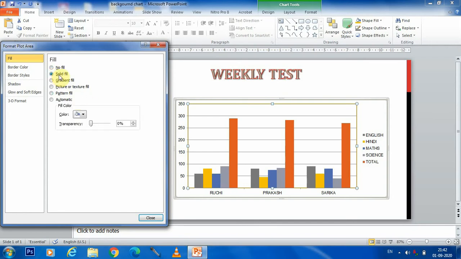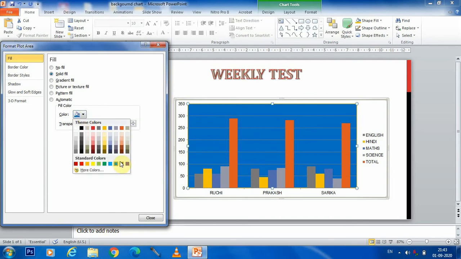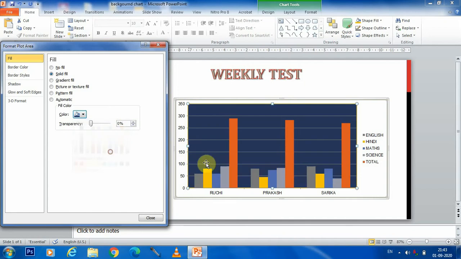Solid fill provides us colors for the background of our plot area. After clicking here on color, we are getting so many colors. We can choose according to our choice. As I am choosing blue, you can see the plot area has got a blue background. You can choose any color according to your choice.